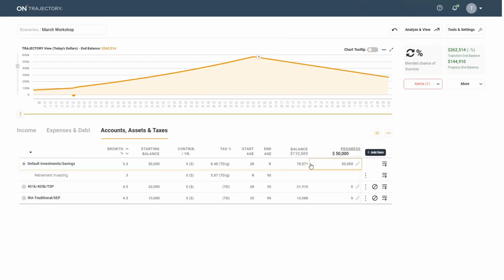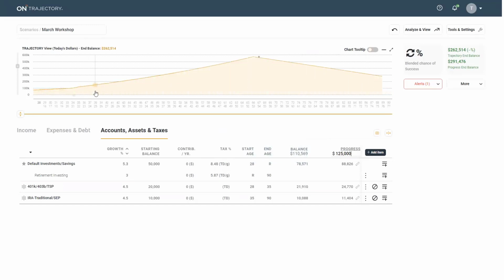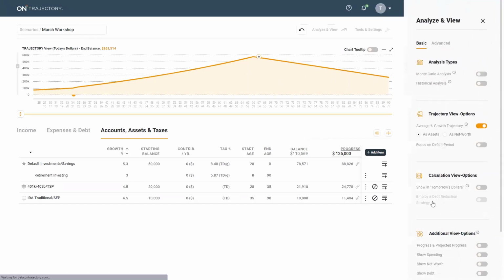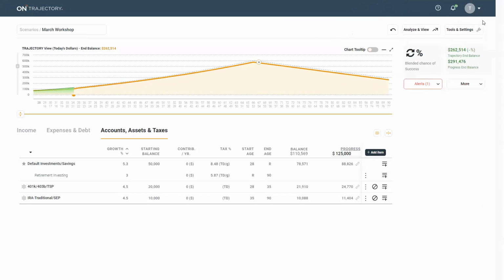So let's say right now I should have $110,000 in my accounts. And if I say, well, I actually have 125,000 in my accounts, and hit enter, it's going to split that out based on these starting balances and put the money into these accounts. Obviously not a real scientific way to update your balances, but if you're only interested in the aggregate amount and seeing where that puts you on the chart, and you're not viewing progress anymore, then it's a convenient way to do it.